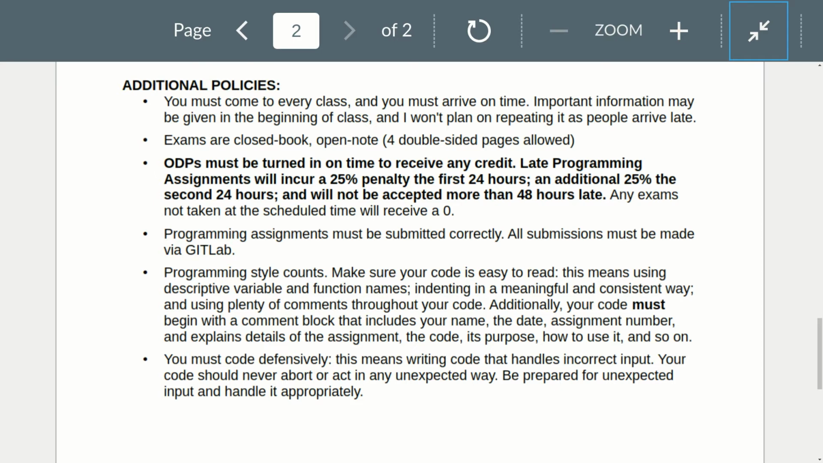ODPs have to be turned in on time to receive any credit. They're automatically graded, okay? And I'm going to do a 0 tolerance here. So if you accidentally do the wrong ODP and you get a 0 out of it, it's a 0, okay? There's a few dozen ODPs. 1 low grade, 2 low grades is not going to change anything in the final reckoning. But make sure that you do the ODPs on time.